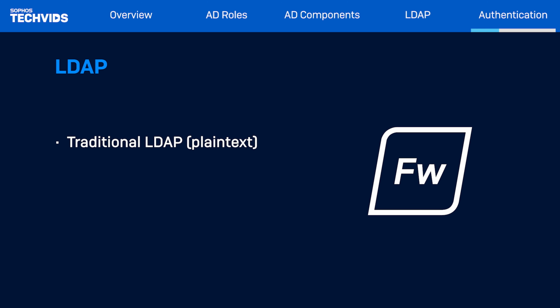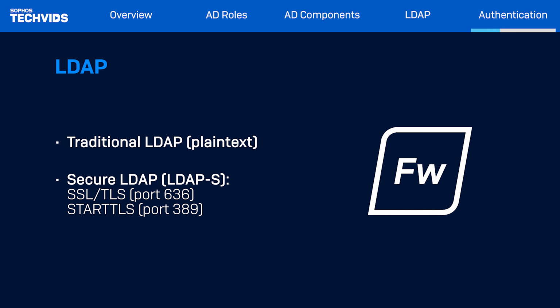Sophos Firewall supports traditional LDAP with plain text and secure LDAP, LDAP-S, where communication can be encrypted via SSL/TLS over port 636 or Start TLS over the standard LDAP port 389.